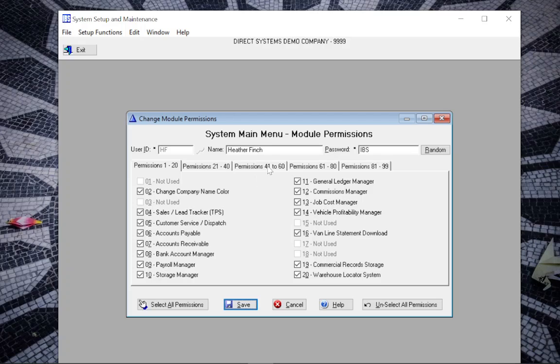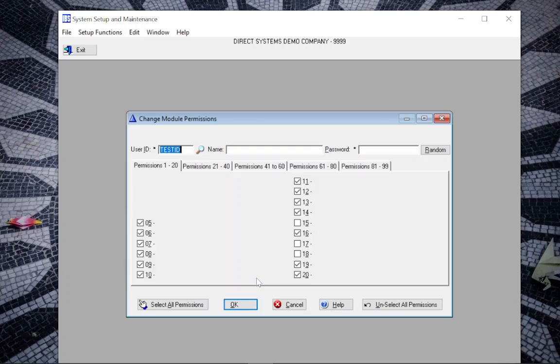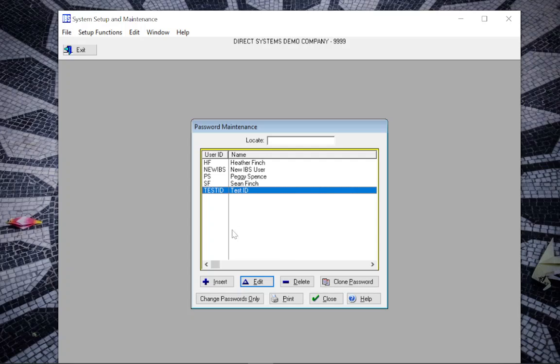You can also double check that here. Oh, I'm the wrong person. So let's go back to the test ID. There we go. Highlight the name first, then click on Edit. You can see their user ID, Test ID there, and then their password, IBS. And that will be consistent throughout the program and all of the modules, unless you should choose to change that, which you can do within this section here. So that is the easy way to add that person.